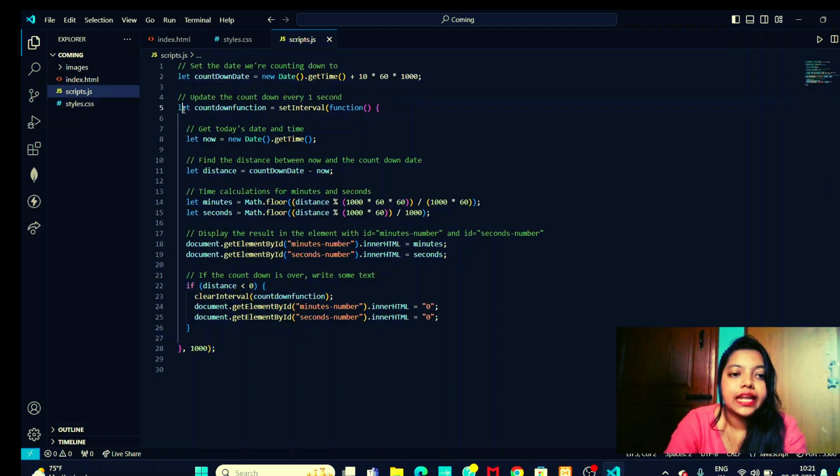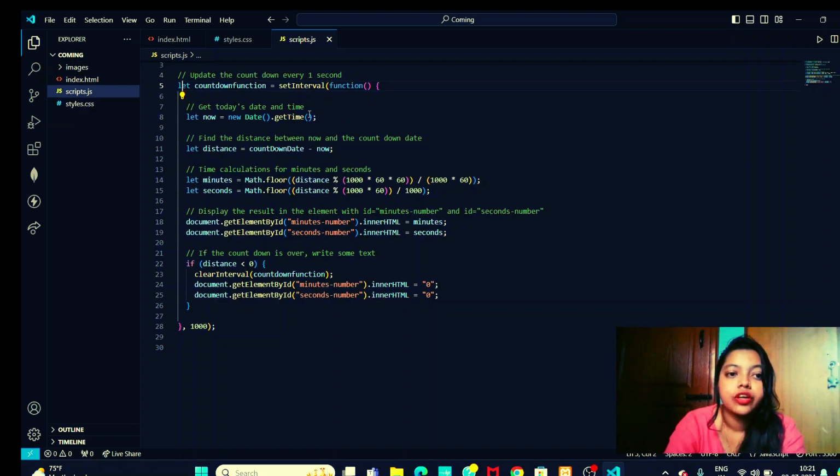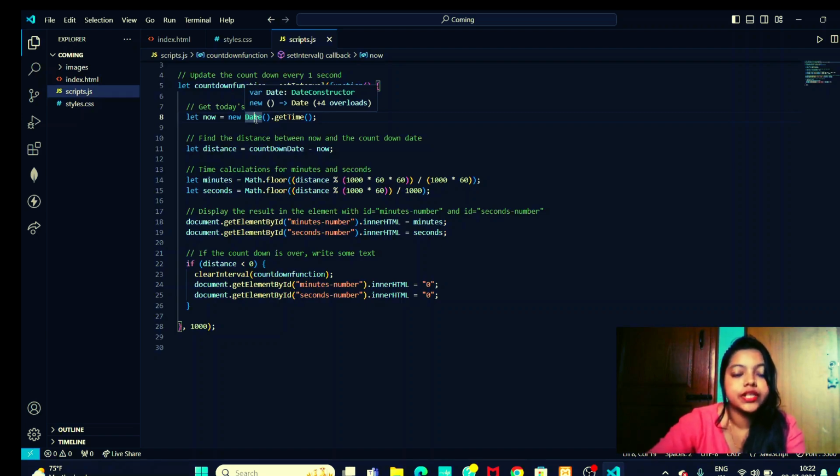Okay. So this let countdown function is where I've created the function for updating the countdown every second. For that reason I've created one function. The next one, let now equals new Date dot get time. This takes the current time. So it takes today's time, and from today to the target date it should calculate. For that reason it gets today's date and time.